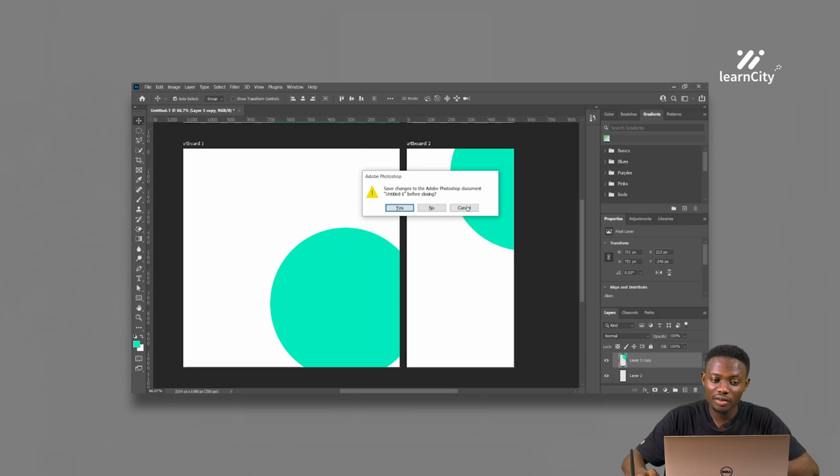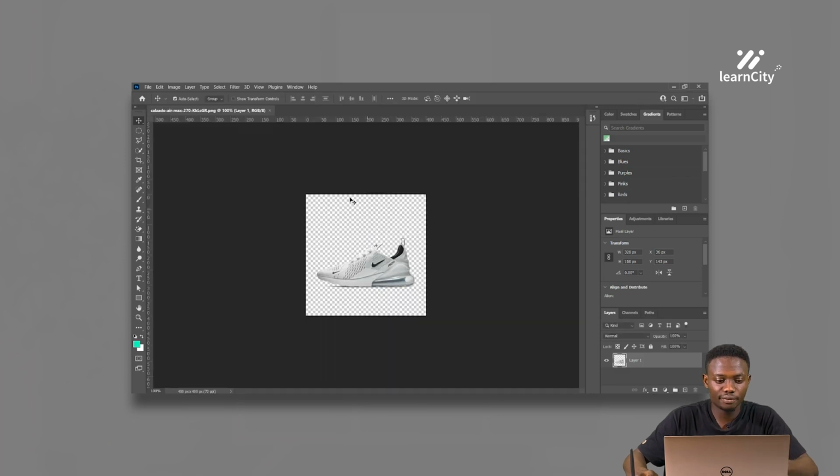And how to close a file, you can either come to this close button here and just click that, and no, since I'm not saving it. Or you can just press Ctrl W as a shortcut and click no, right?